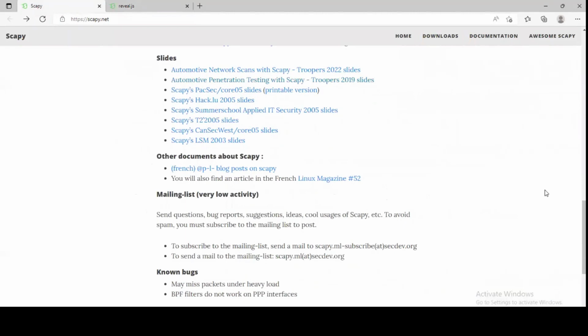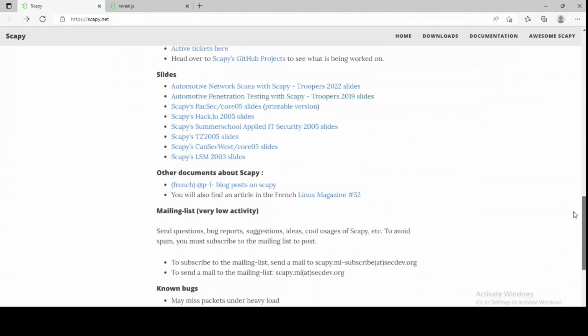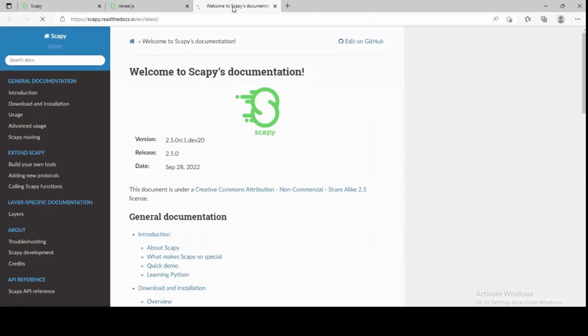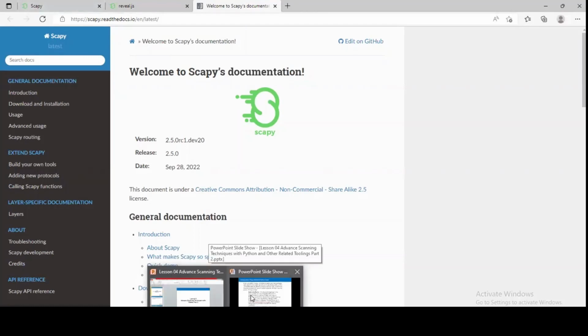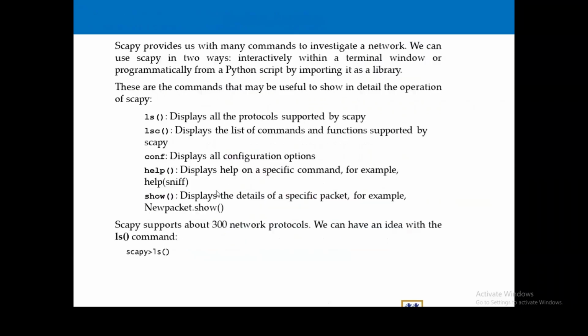There are a lot of projects that have been developed with Scapy. You can look through some of these projects so that you have a feel for how to work around that. So it's a very powerful tool, like a Swiss Army knife. You can download it from this website.